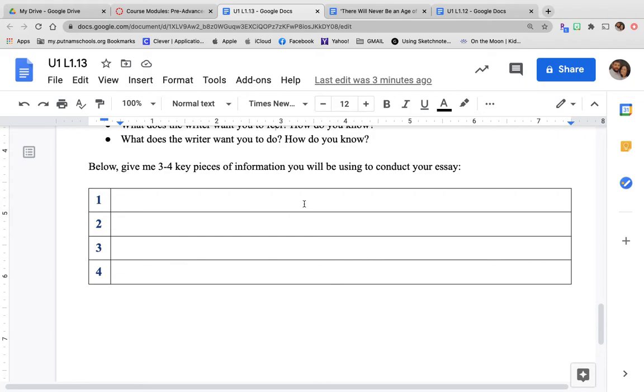That is the end of Unit 1, Lesson 1.13. On 1.14, we will be taking all this information and starting to plan our essay, and then we're going to write our essay next week as well.